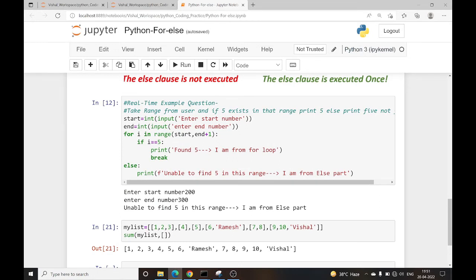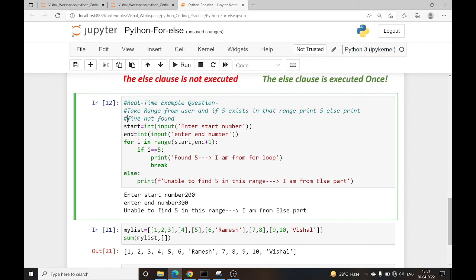Now you might be thinking, what are the real time examples? Can you tell me any real time example where we need this? I have taken one real time example here. The question is something like this: take a range from the user, and if 5 exists in that range, print that 5, else print 5 not found.